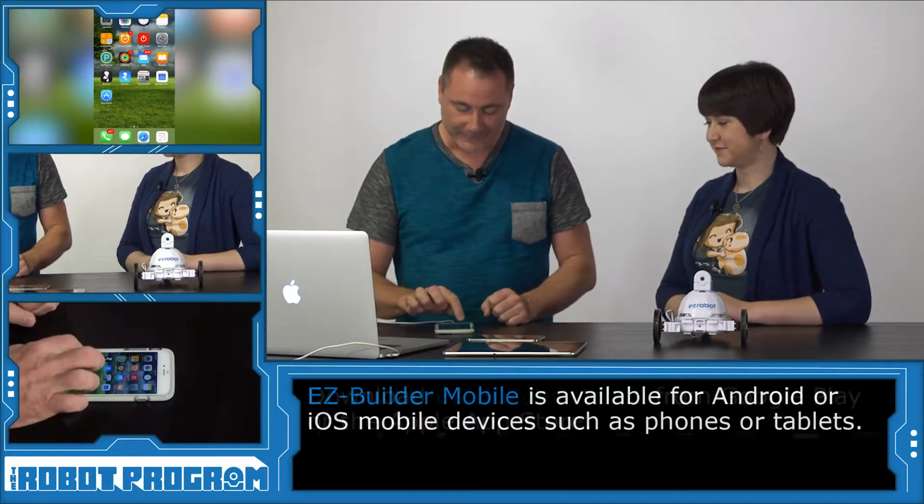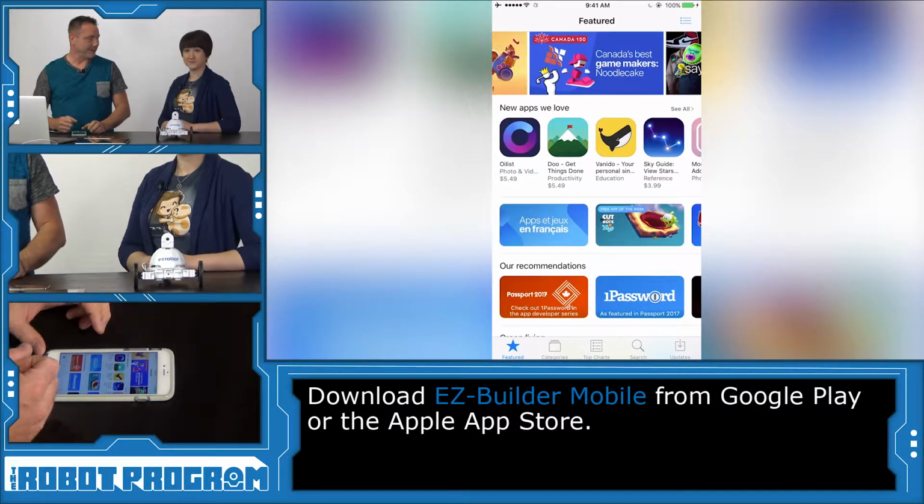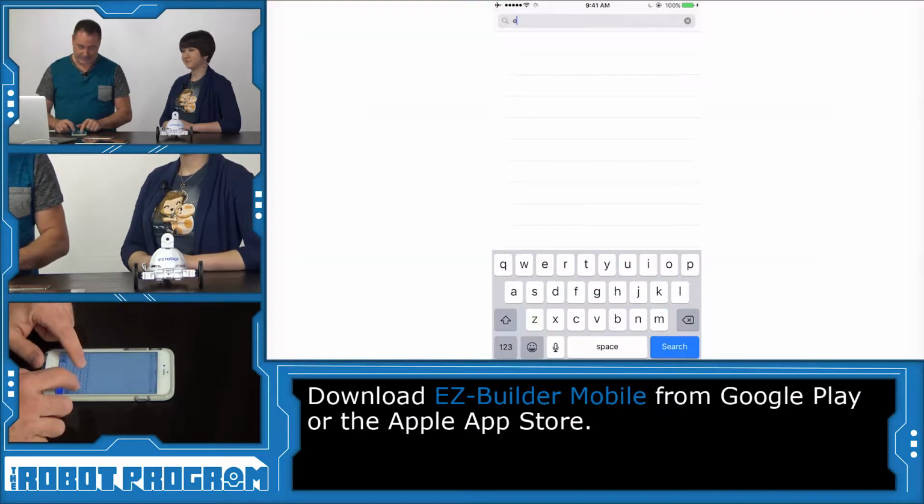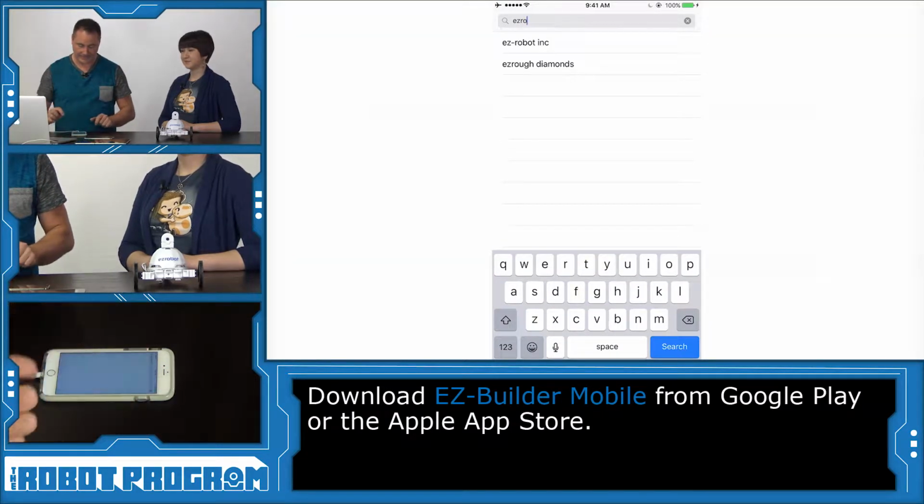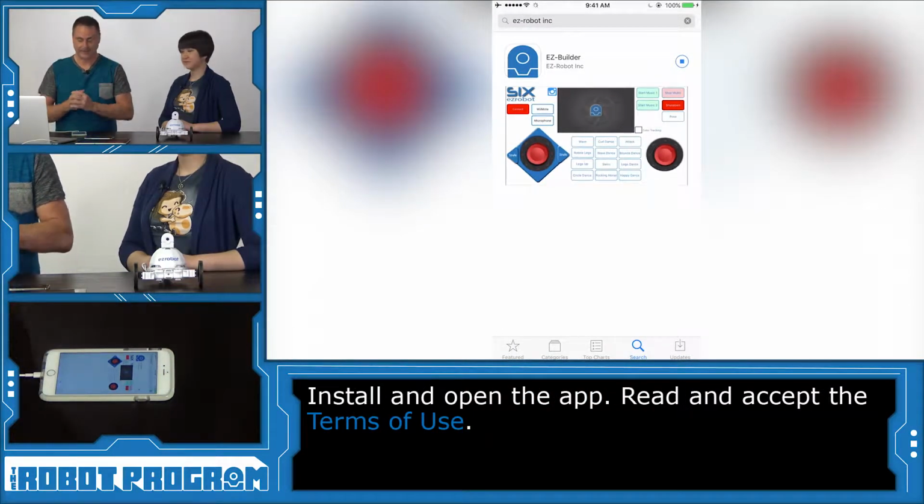So let's get started. First thing we want to do is visit your App Store. On Android, obviously, Google Play. On iOS, the Apple App Store. And we're going to search for EasyRobot. There it is. And select and download Easy Builder and install it to your device.